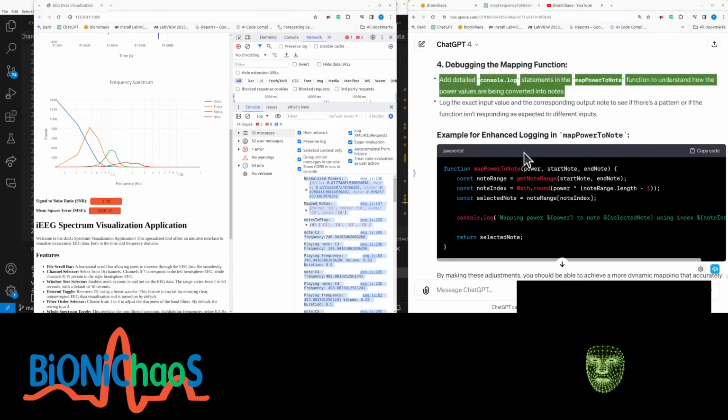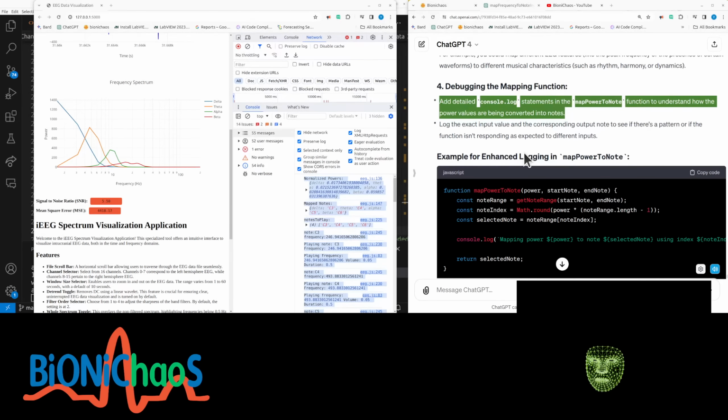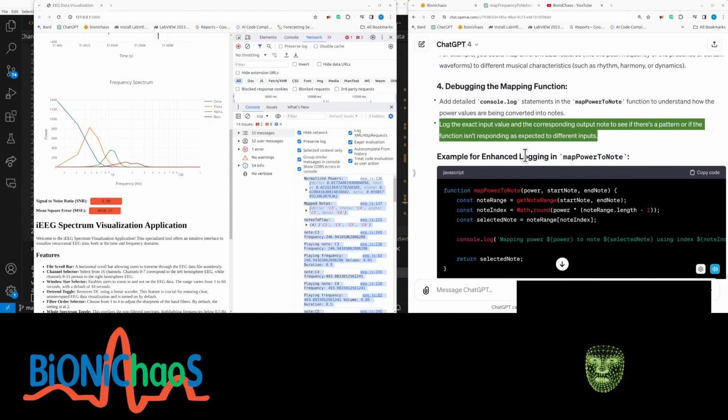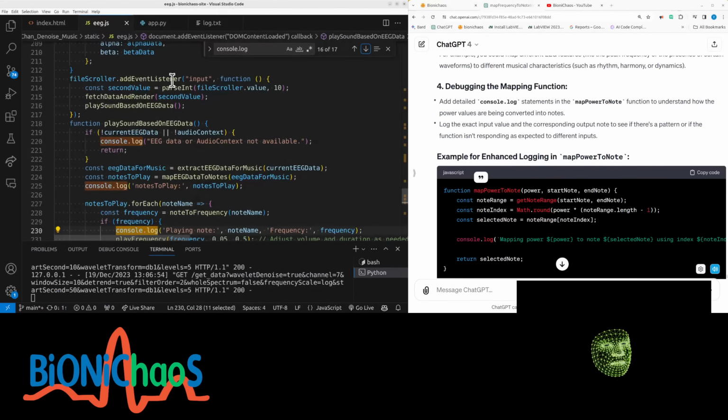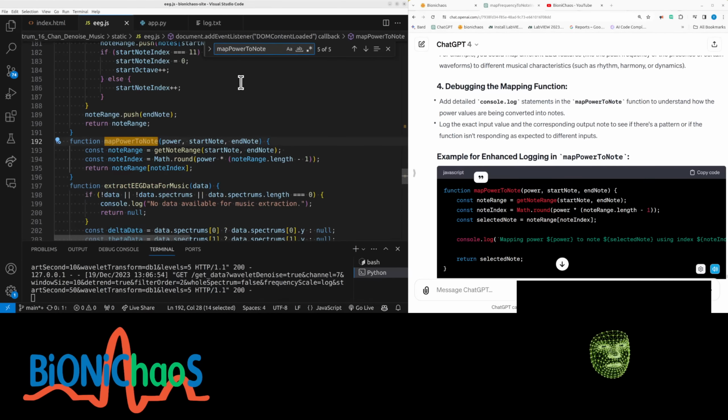Add detailed console.log statements in the map power to note function to understand how the power values are being converted into notes. Log the exact input value and the corresponding output note to see if there's a pattern or if the function isn't responding as expected to different inputs. By making these adjustments, you should be able to achieve a more dynamic mapping that accurately translates the nuances of EEG data into a varied musical output.